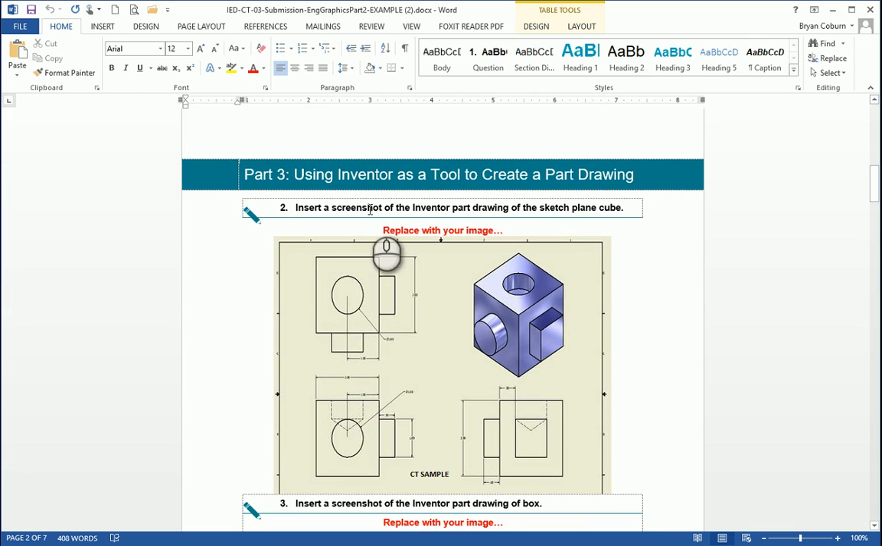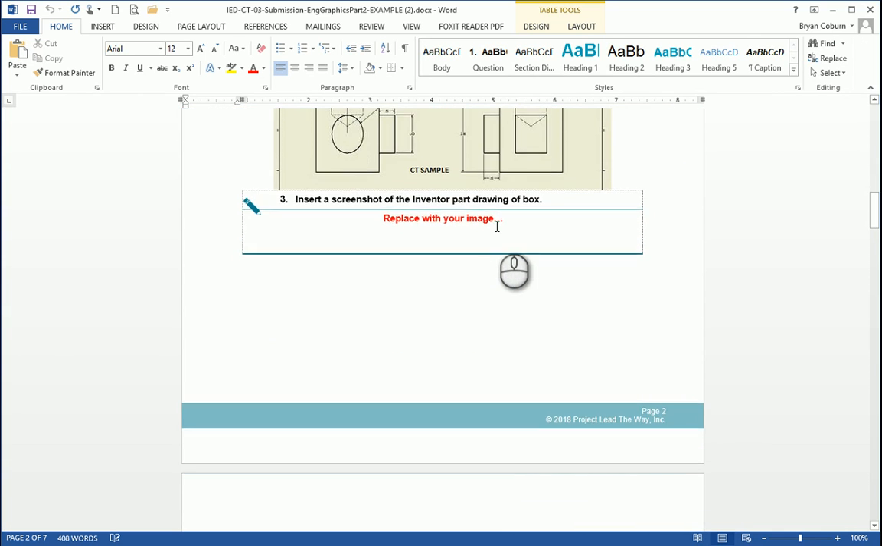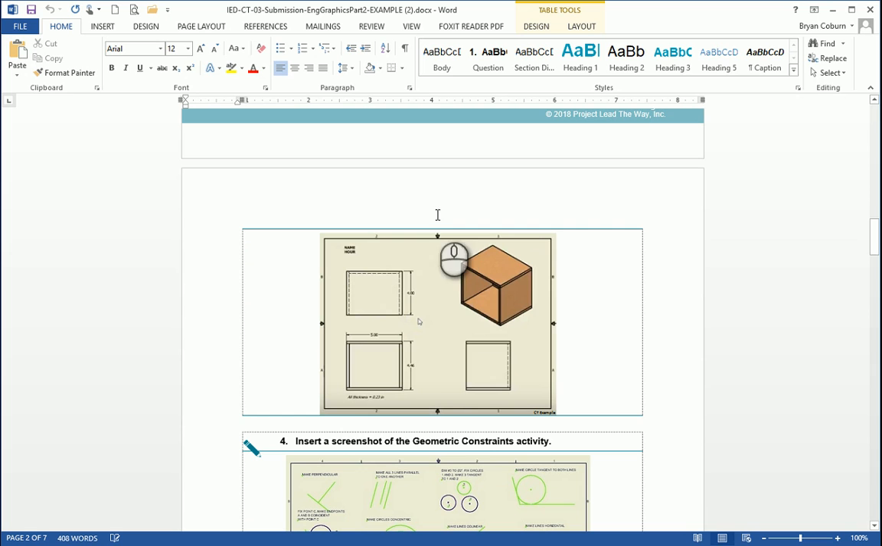You're going to insert a screenshot of the Inventor part drawing of the sketch plane cube. You should have done this for readiness training. If not, we have help videos in the email that we send on how to create that particular part. So you should be good there. Number 3 is another screenshot. This is the box that you did the hand sketch of, done in Inventor, assembled and dimensioned. The help videos show you how to create a project, how to make each individual part, and how to assemble it. So that's number 3.